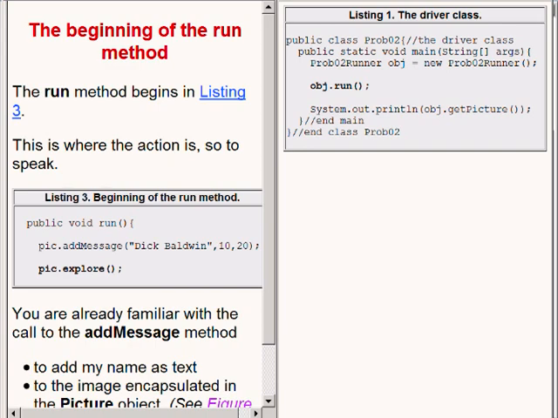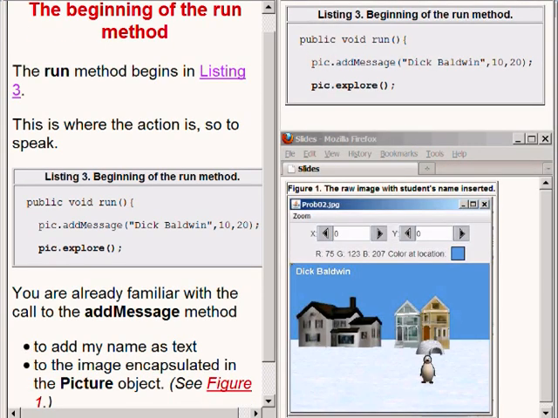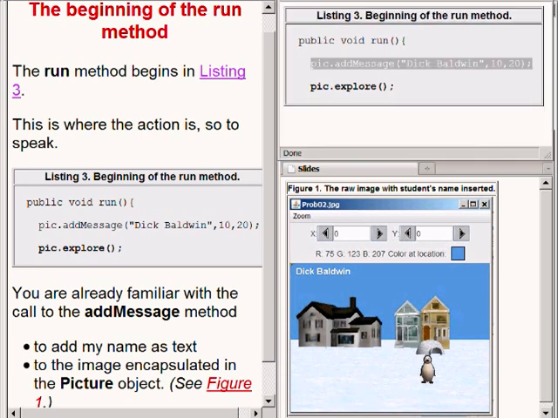Going back to the driver class in listing 1, we see that the run method is called on the object of type Prob02Runner. The code for the run method begins in listing 3 on the right side of your screen. As you learned in the previous lesson, the call to the addMessage method in listing 3 causes my name to appear in the upper left-hand corner of the image that I am pointing to now.